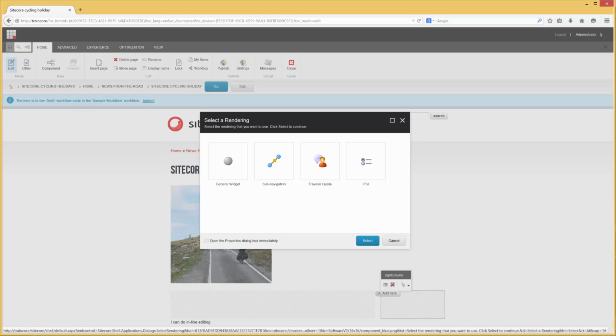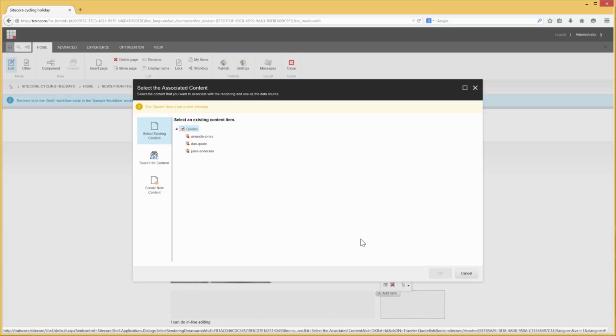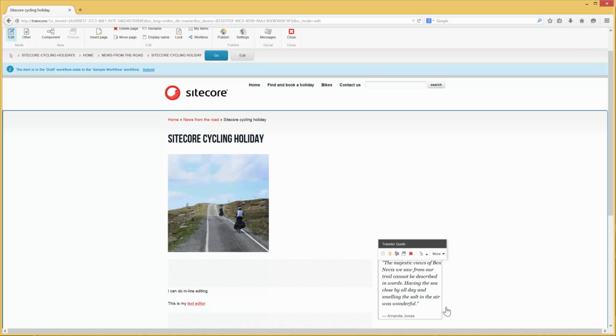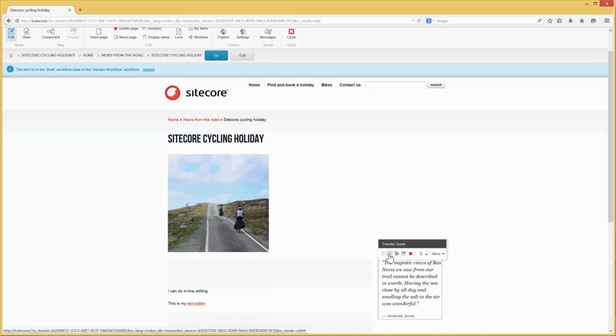In the Select a Rendering dialog, we are presented with all the different components that we can add to this specific placeholder. I'm going to select the Traveller Quote component, then click the Select button. In the next dialog, I have the option to reuse some content by selecting an existing quote, search for content or create new content. For this demonstration, I'm going to select the Amanda Jones item and click OK. Note how the quote is appearing on the page and the toolbar looks slightly different. The toolbar will allow me to move or associate a content item with this component, test or delete the component, or do a couple of other things. This is all related to design mode.